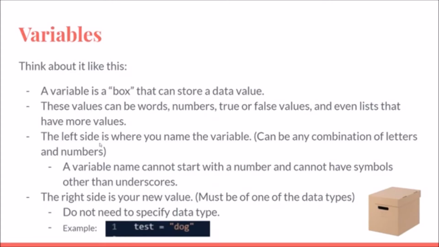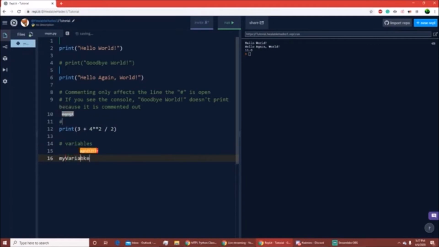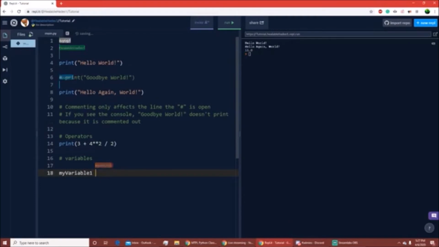When you're making a variable, the left side has to be where you name the variable. Basically, it can be any combination of alphanumeric characters, except it can't start with a number. So let me just open up the tutorial so I can show you an example. I'm going to be creating something called my variable. You can put a number at the end, but you just can't put a number as the first thing in the variable. Then, in order to set this variable to some value, you have to use the equals symbol. And you would put in some value.